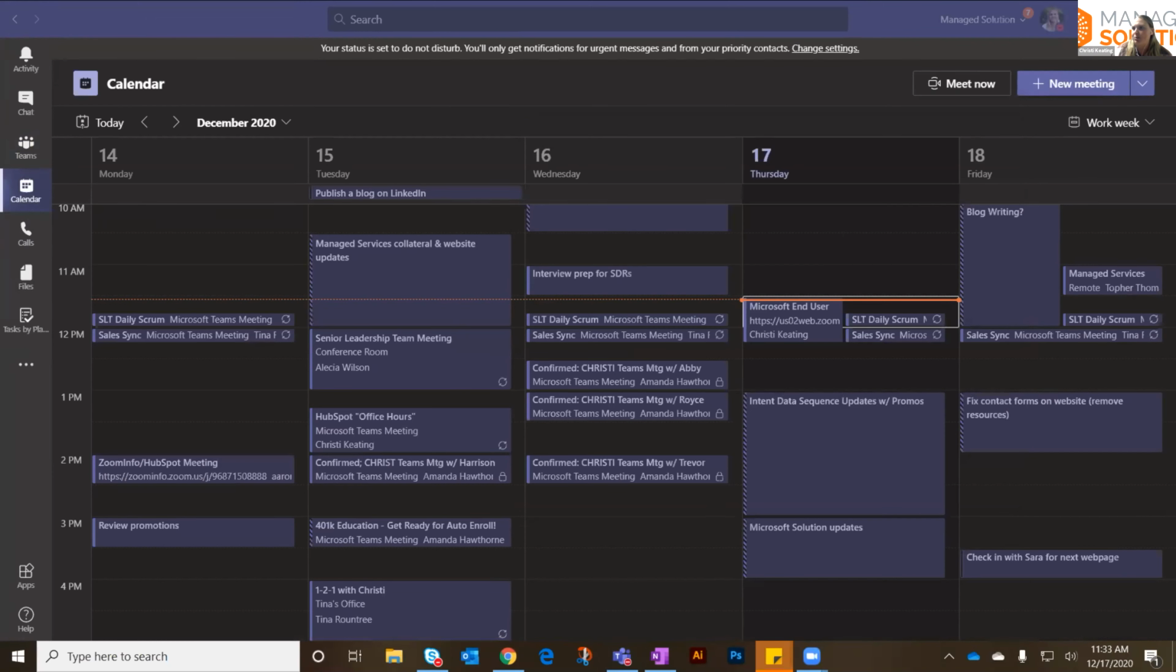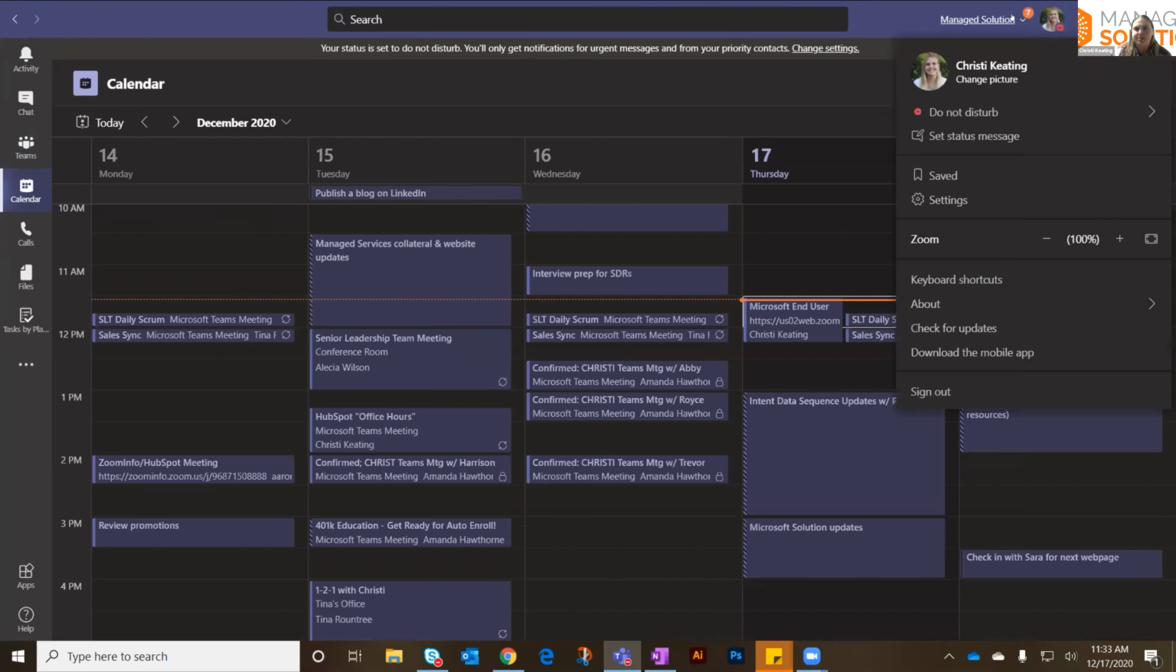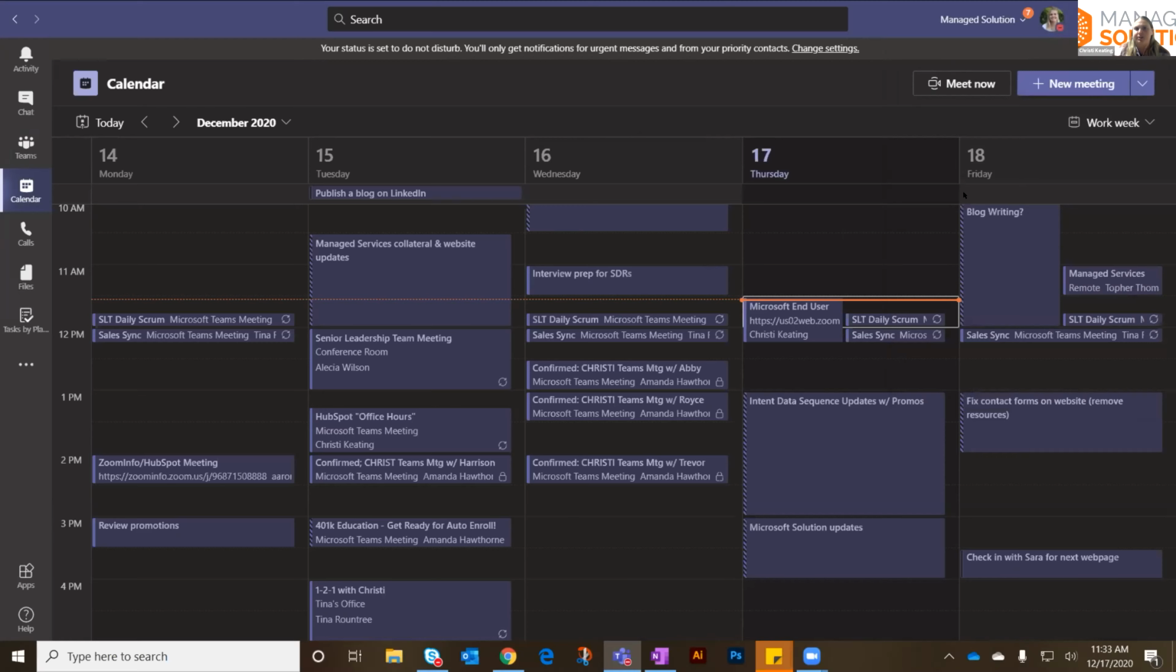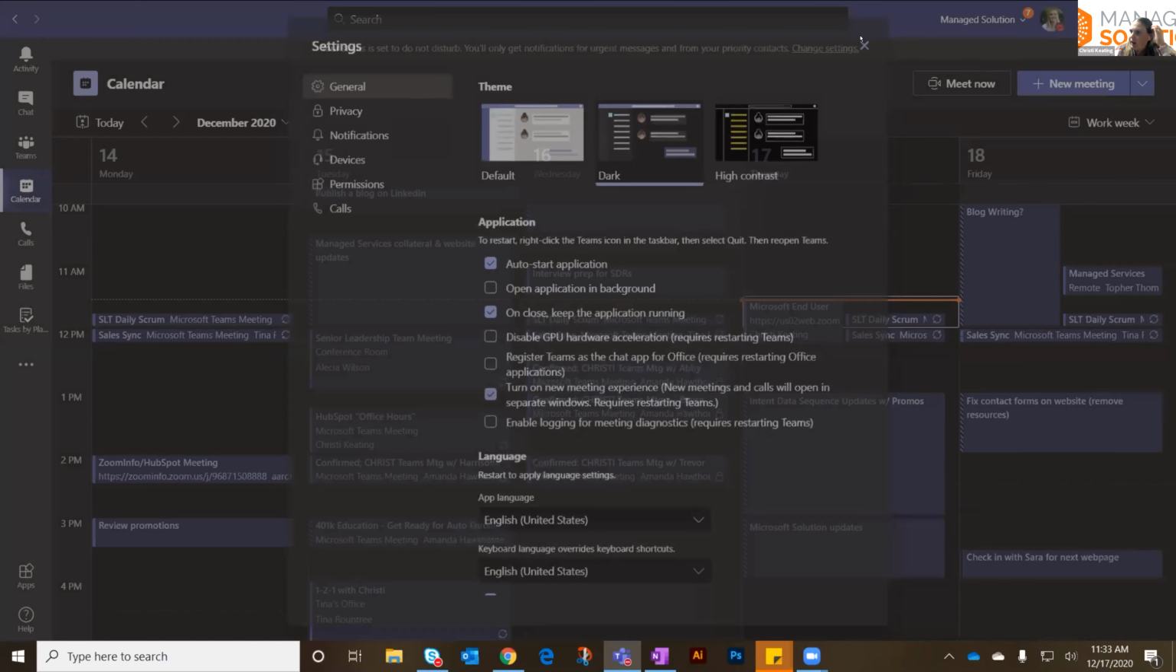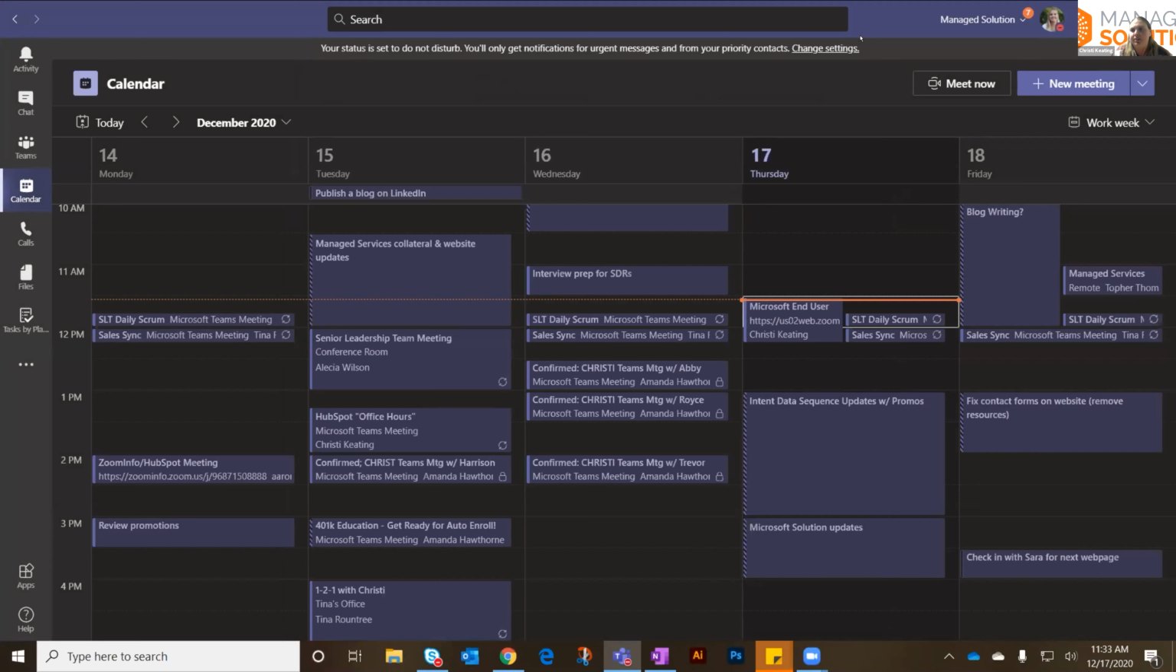There's a couple different ways that you can do this. First of all, you need to make sure that in your Teams settings, up here at the top, you're using the new version of Teams, the new meeting experience. If you don't have this checked off, you're not going to be able to do what I'm showing you today. So first things first, make sure that new experience is turned on. And you have to have the latest Teams update.